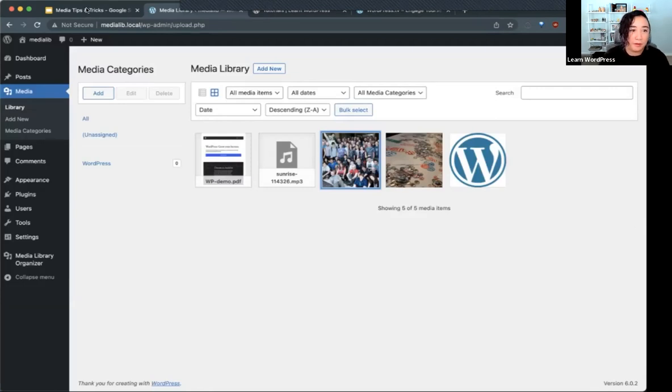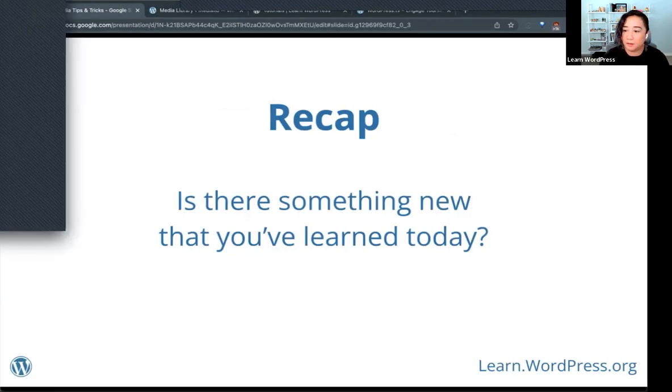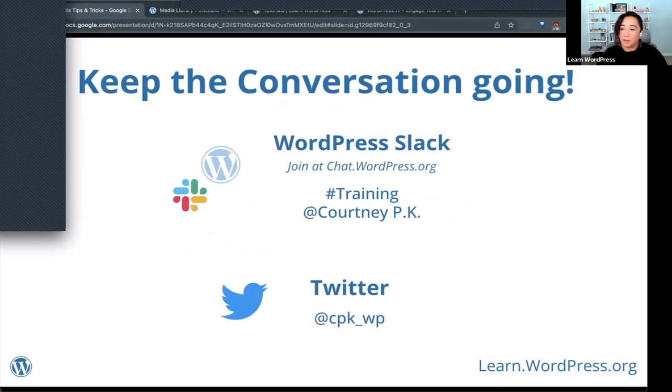Do we have any further questions? I see we've got an answer about the SVG plugin. It's called SVG Support, and it allows one to upload an SVG to your WordPress site. Thank you.